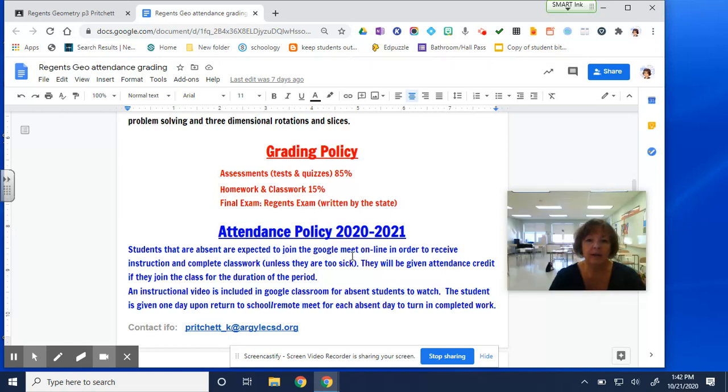And then also down here, I have my attendance policy, which is basically the school attendance policy. If they're absent a day, they have a day to make up the work. If they're absent 2 days, they have 2 days to make up the work. Now, this year it's a little bit different because if they're home and let's say they're sick or they have to be tested for COVID or something like that, but they're not too sick to join Google Meets, they just can't come to school, then they can join remotely and get credit for their work.